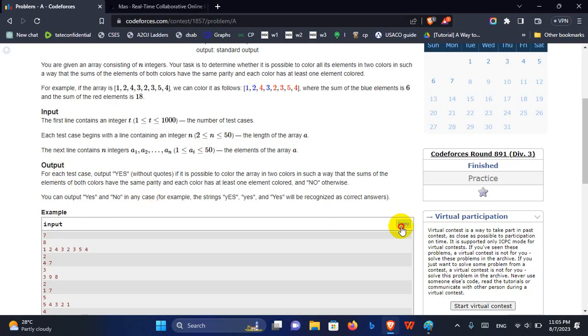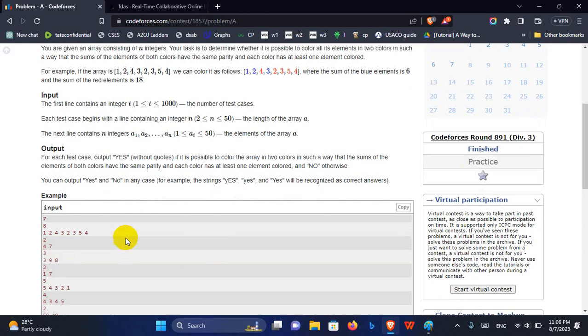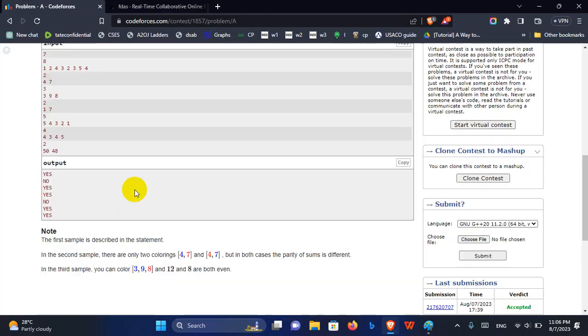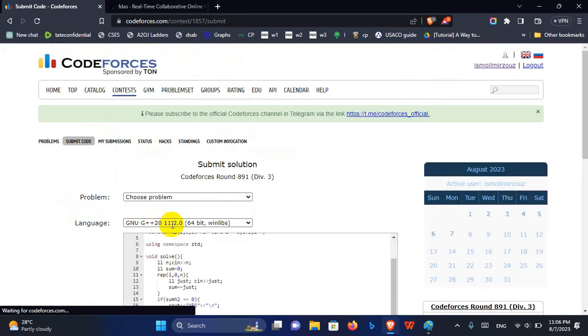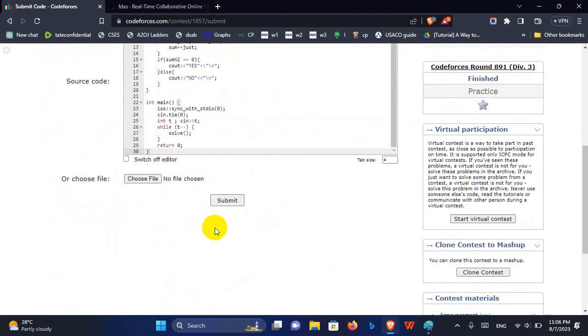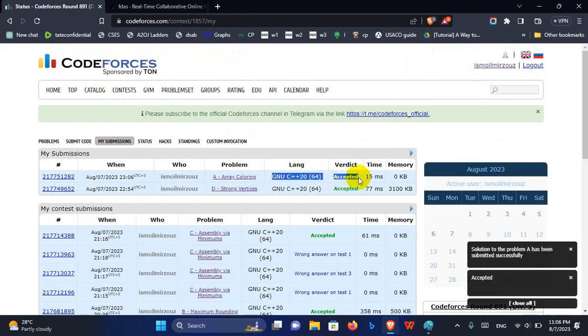So as you can see here, we try checking the sample test case. Sum plus this. Yes, no, yes, yes, no, yes. So it's the same. We'll submit it. So this was a pretty straightforward problem.